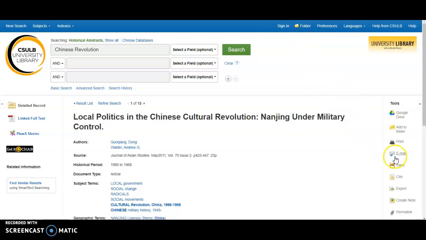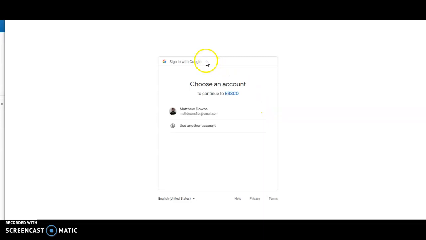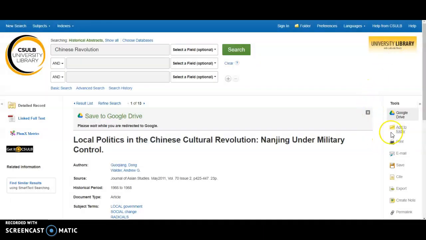Well, next I can save it to my computer, or I can email it to myself, or I can even save it in my Google Drive. Well, let's click on that and see how that works. So we have a window that pops up, and we can go through that whole process to save it.